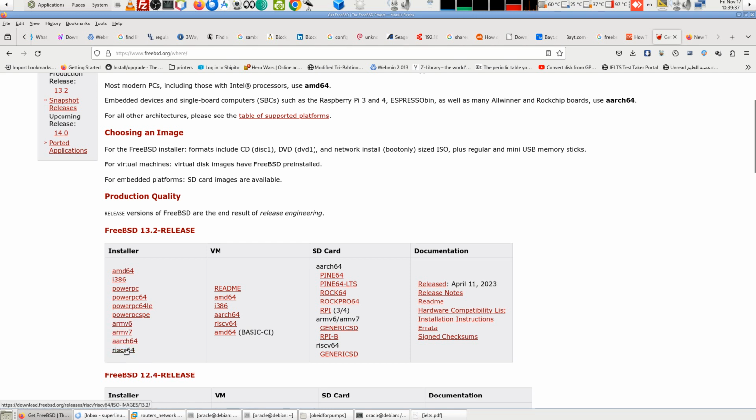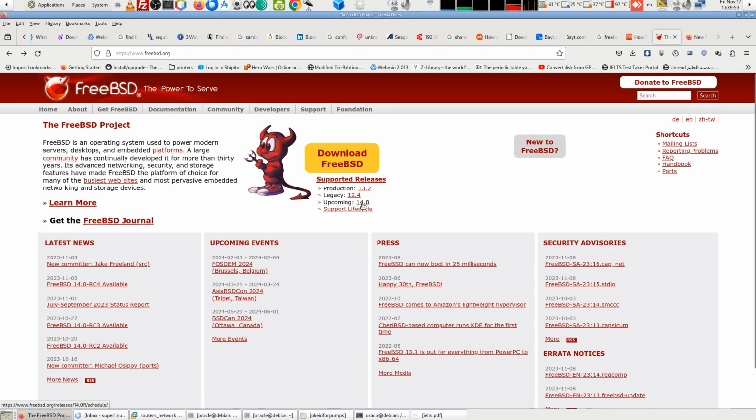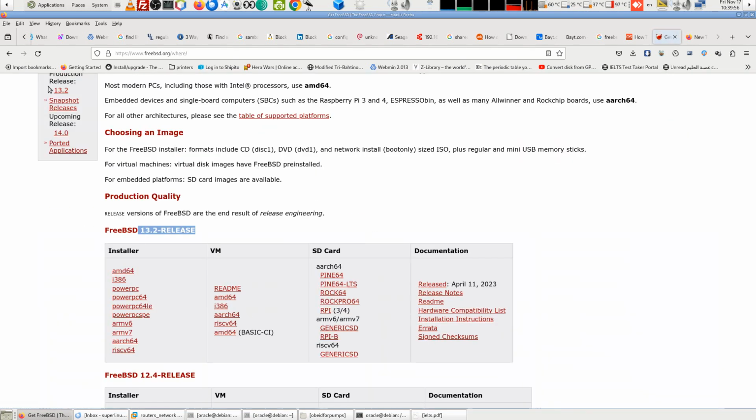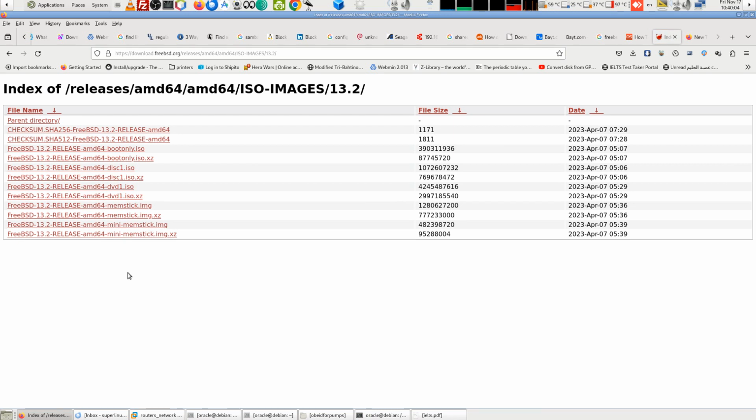There is also RISC-V, the 64-bit version of the RISC-V processor. I don't know which machines use this. Anyway, we're going to use the latest release, which is 13.2. There's the upcoming 14, but discard it for now, you can upgrade later. We're going with the 64-bit for Intel machines. Similarly, if you have an AMD processor, it's the same way of processing and running applications.